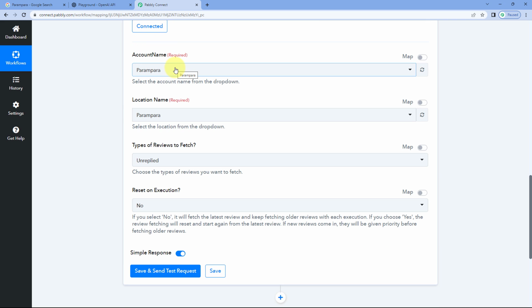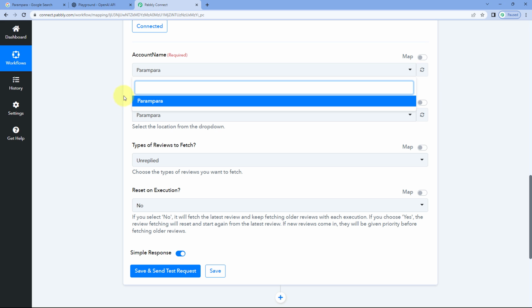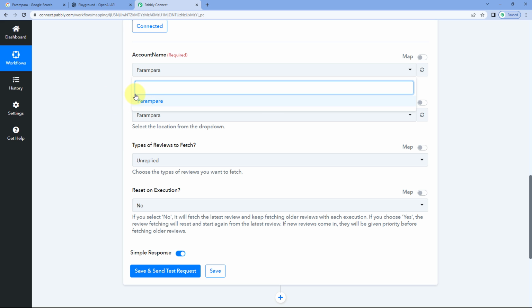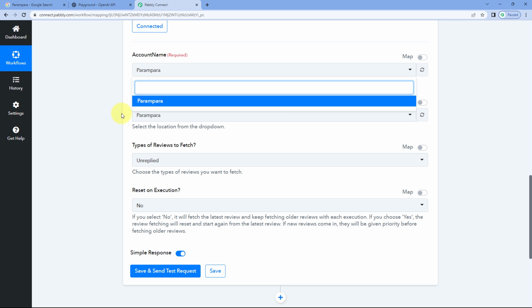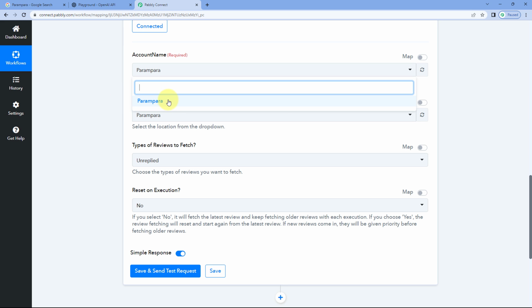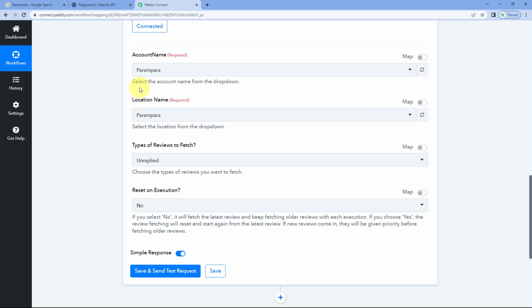So here, if you have created multiple businesses, multiple accounts in your Google My Business account, in this dropdown, you will get the list of different business account names. Right now in my Google My Business account, I have only one account. That's why you can see only one option in this dropdown. So I want to fetch the reviews from this account, and I'm going to select it over here.